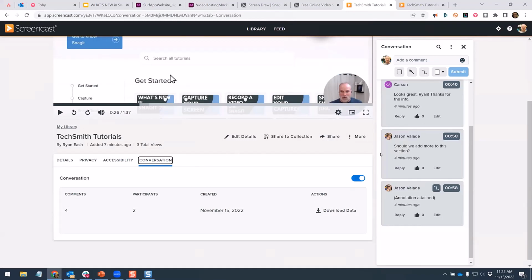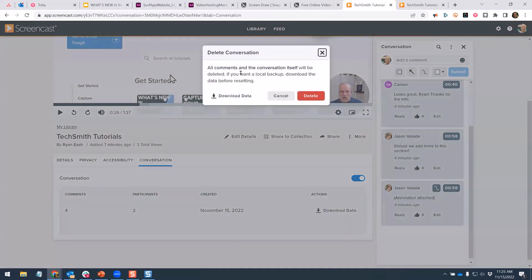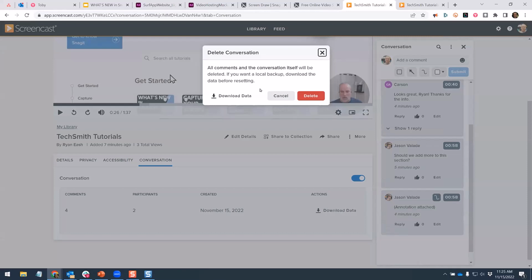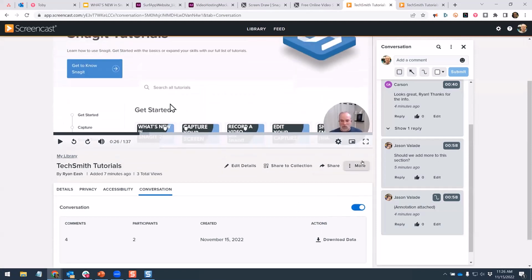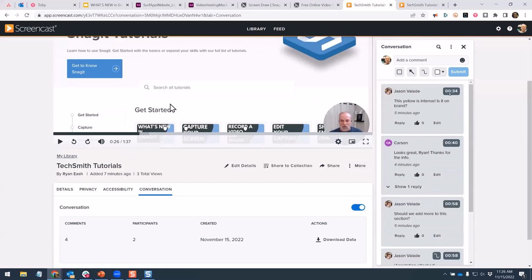So here down at the bottom, if I'm the owner of the video, I'm going to see these tabs at the bottom and these options. For conversation, I can come down here and slide this off. And it says all comments and conversation itself will be deleted. If you want a local backup, download the data before resetting. So I'm not going to actually do it for this one, but this is where you would do that. Before you share it out, toggle this off, and then they would not see the conversation over here on the right. Great question.